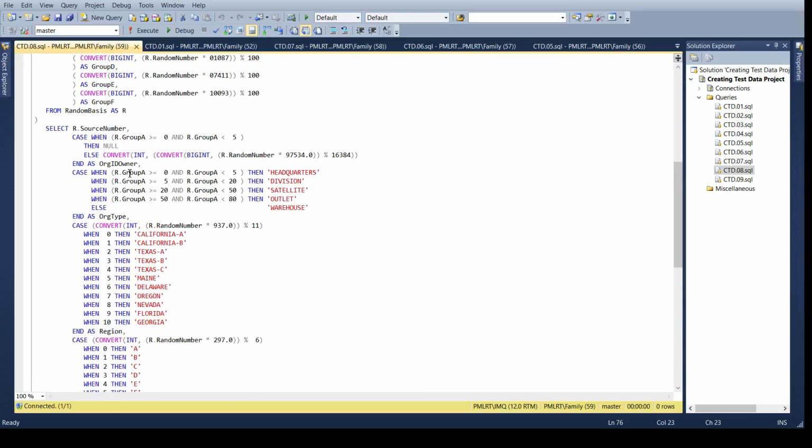So this little distribution case statement here lets me get records at a certain kind of distribution. In other words, I don't want a lot of headquarters. I want maybe 5% headquarters. So from 0 to 4, if the group A number comes between 0 and 4, this will be headquarters. If it's between 5 and 20, which is roughly a 15% range, then I'll get a division, and then the rest are going to have higher percentages.